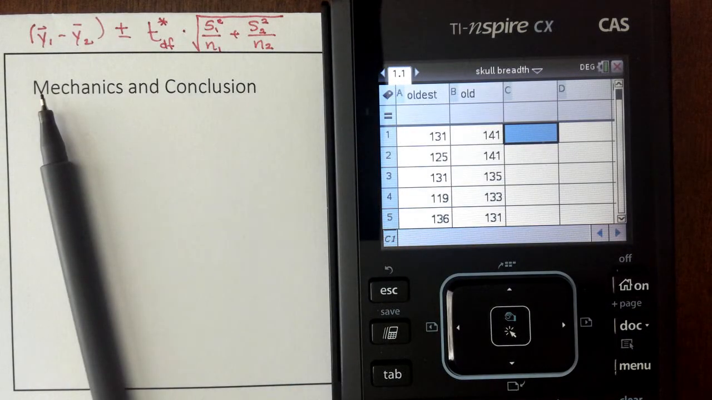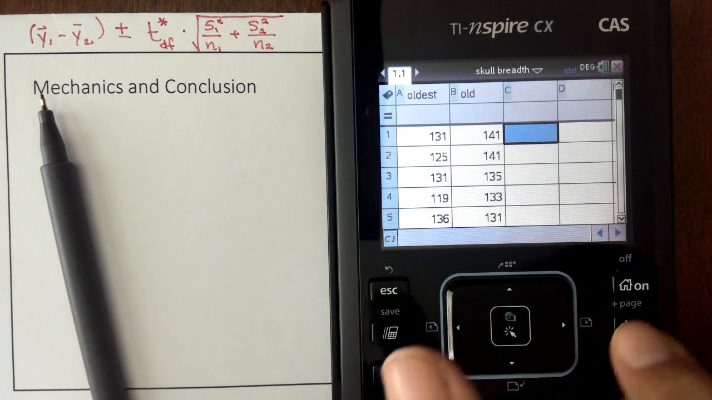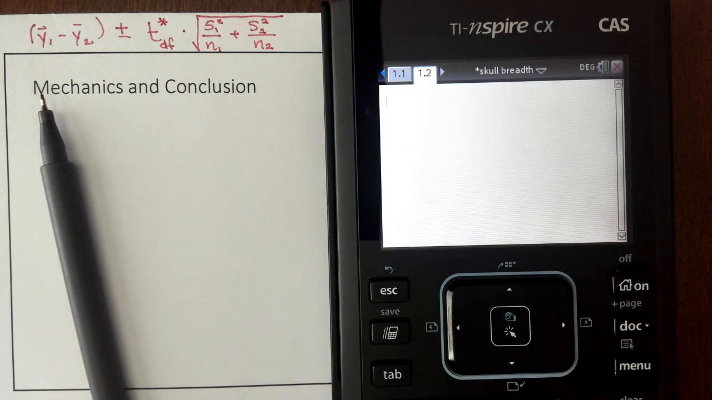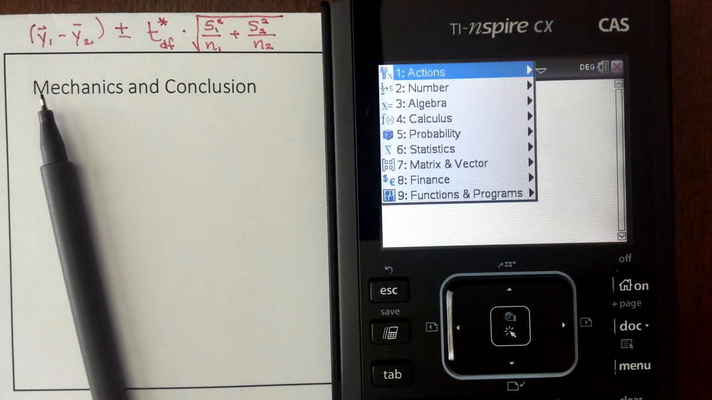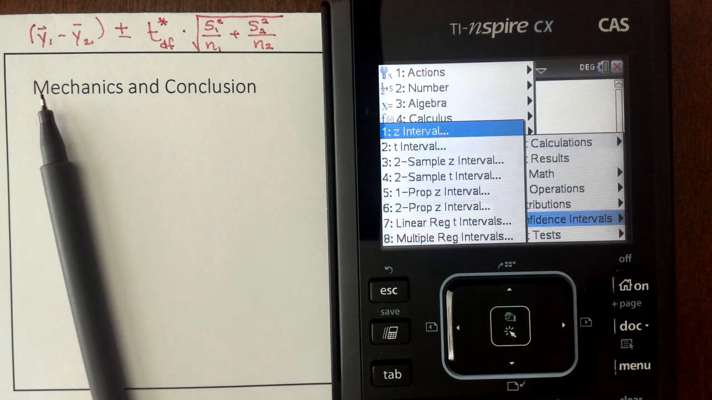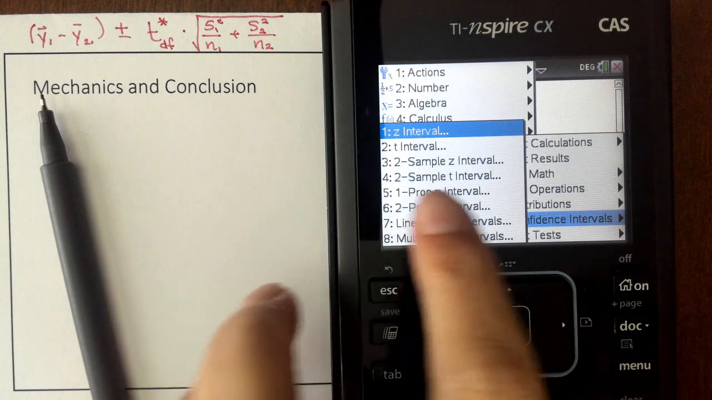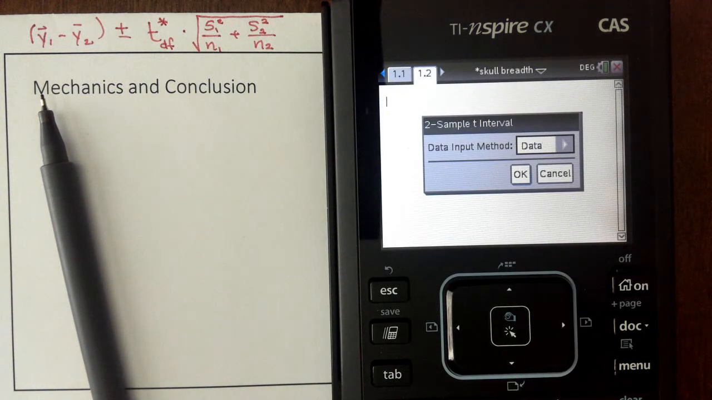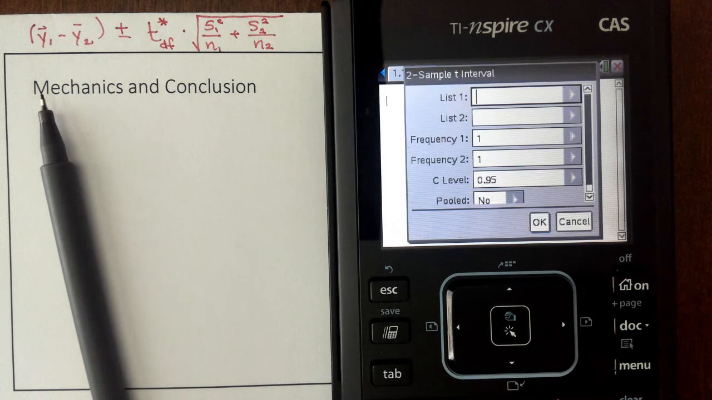So we've got our data in. We can either do it here on this spreadsheet, or we could do it on a calculator screen. I prefer the calculator screen because it's a little easier to read. So I'm going to add a page, add a calculator, and run my analysis here. So menu, number 6 for statistics, number 6 for confidence intervals, and I need a 2 sample t interval, which is option number 4. This time I have the data, not the stats, so I'm going to leave that on the data option, and OK.